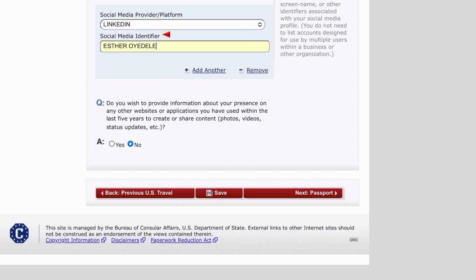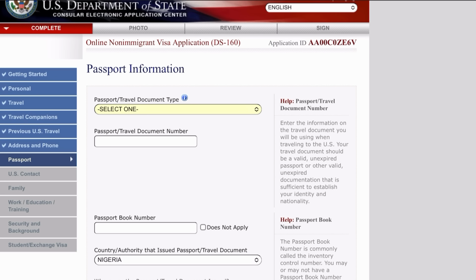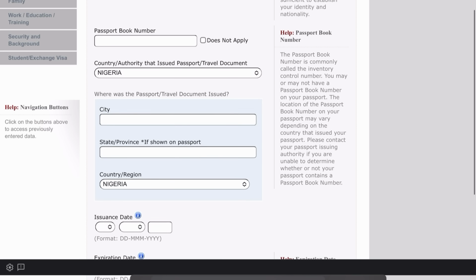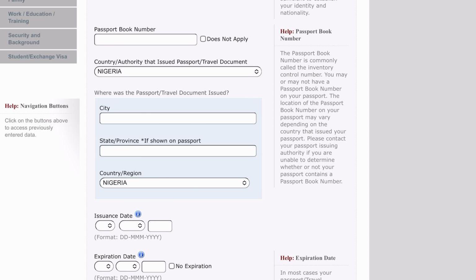So next is for you to go to the next section, which is your passport information. Once you are at the passport information page, you can go ahead and put in your passport information, regular passport or travel document number, passport book number. If you have one, you put it. If not, you put does not apply.